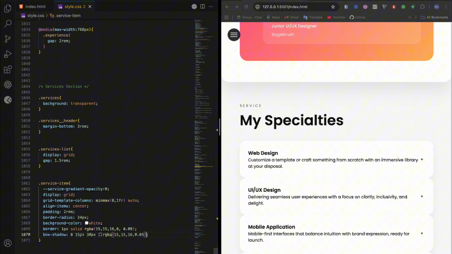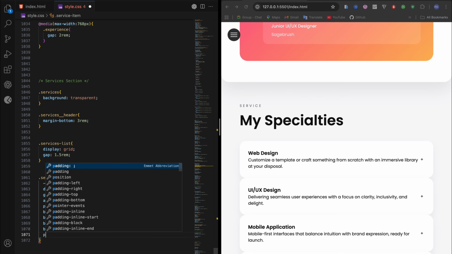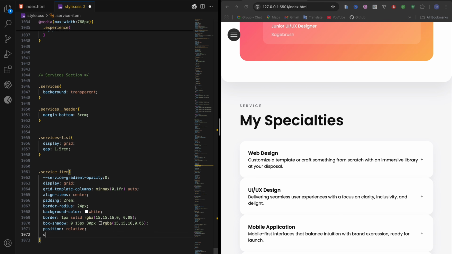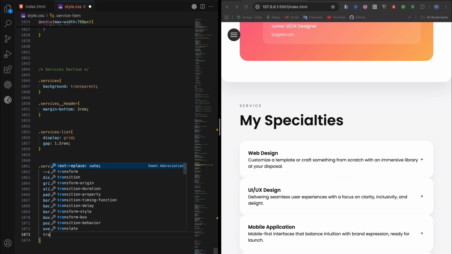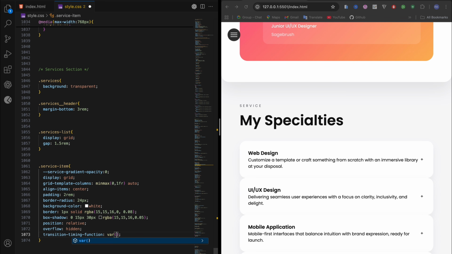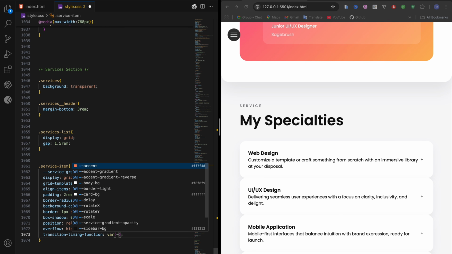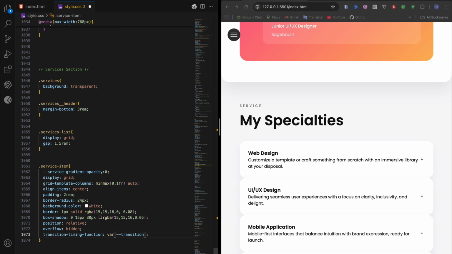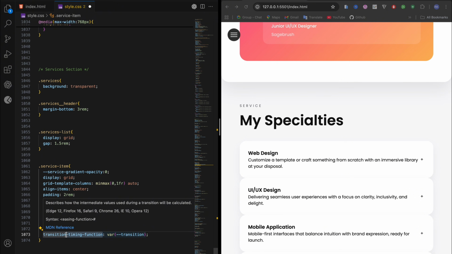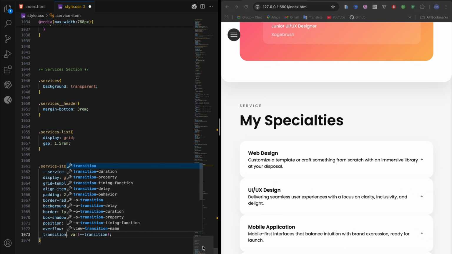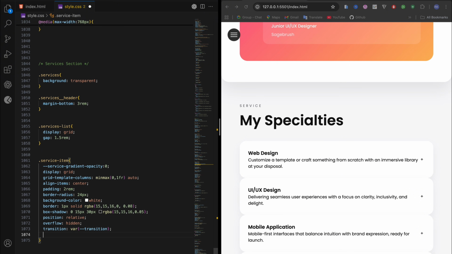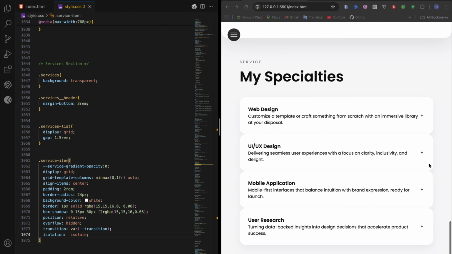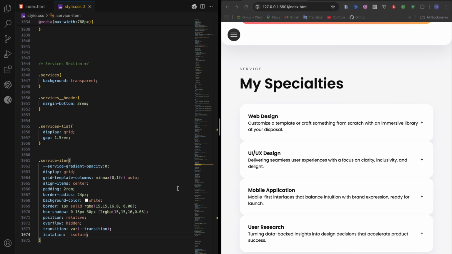Okay, now after this, add the position to relative, overflow will be hidden, and the transition will be var transition, and here not the transition function but only transition. After that, add another thing, that is isolation, and that will be isolate. Refresh it, and here you can see it looks perfect.